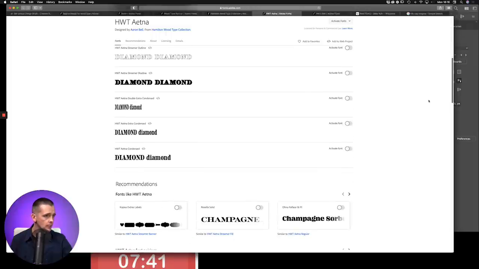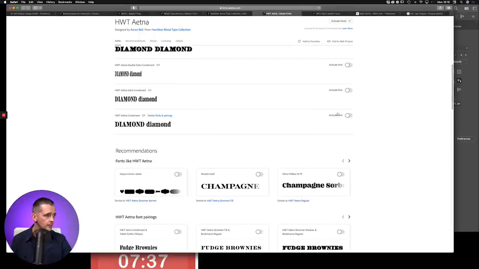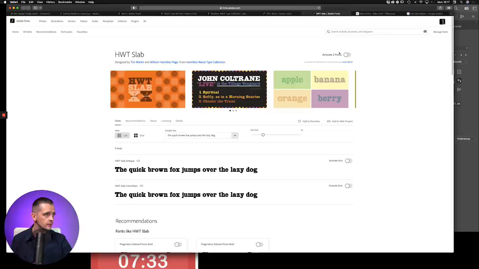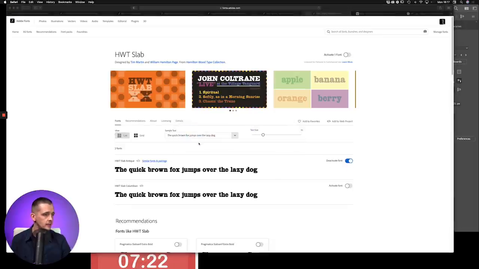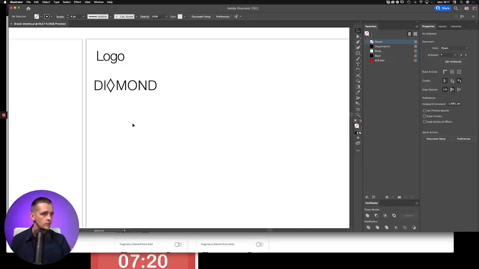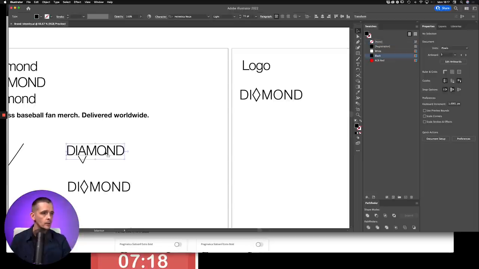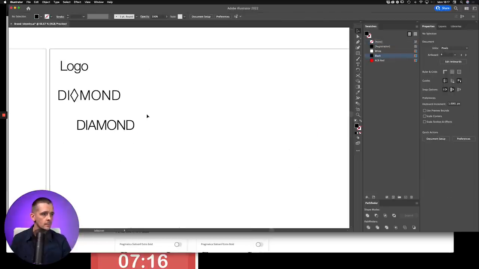These don't really feel quite right. Maybe this guy. I'm not sure about the contrast in the stroke weights, though. This maybe more so, Colombian. I don't really get that. So what's this called? HWT slab antique. Let's try that. Where's Illustrator? Here we go. So we need the word diamond again.